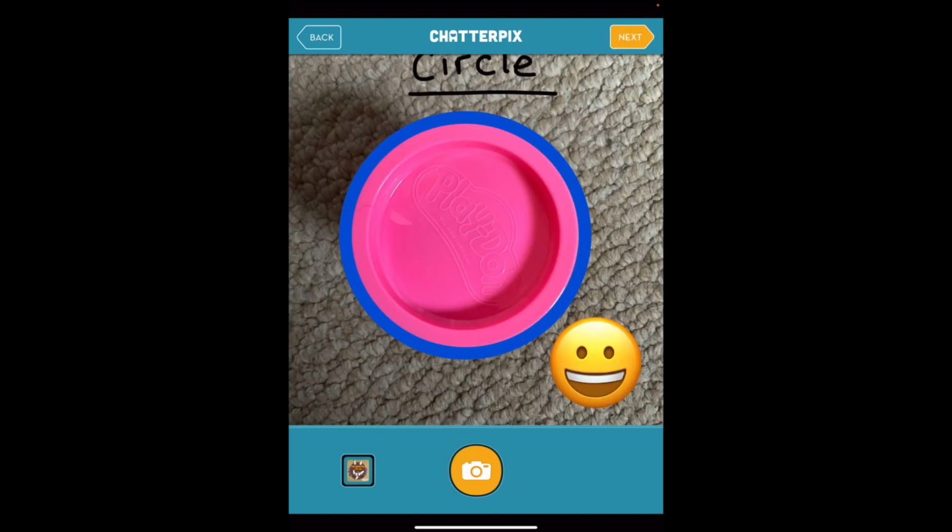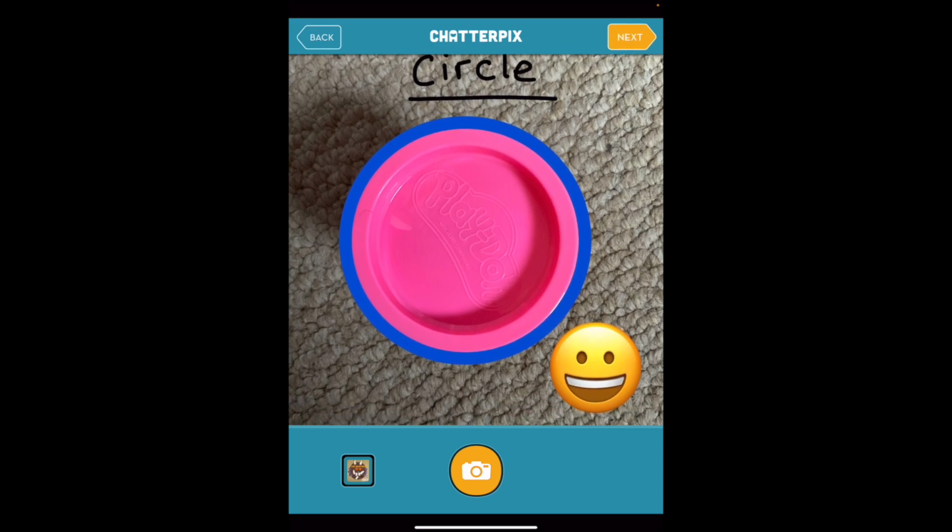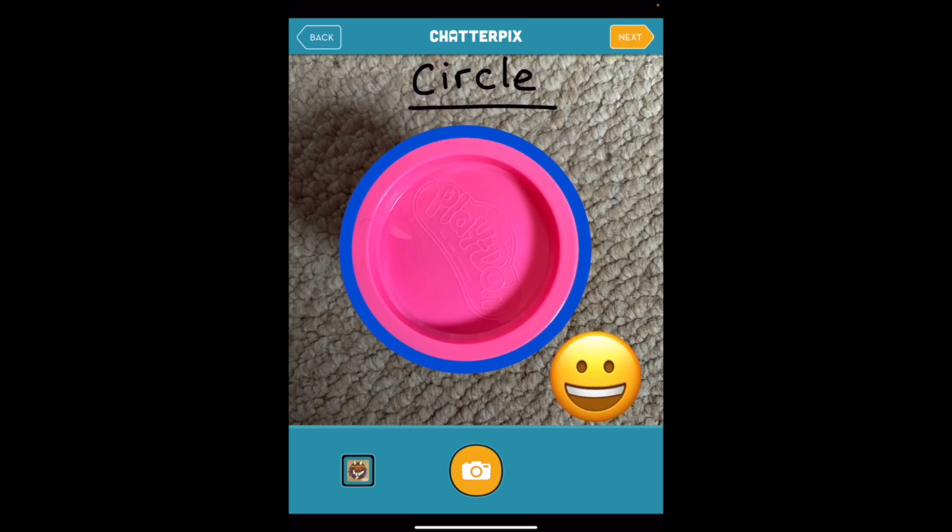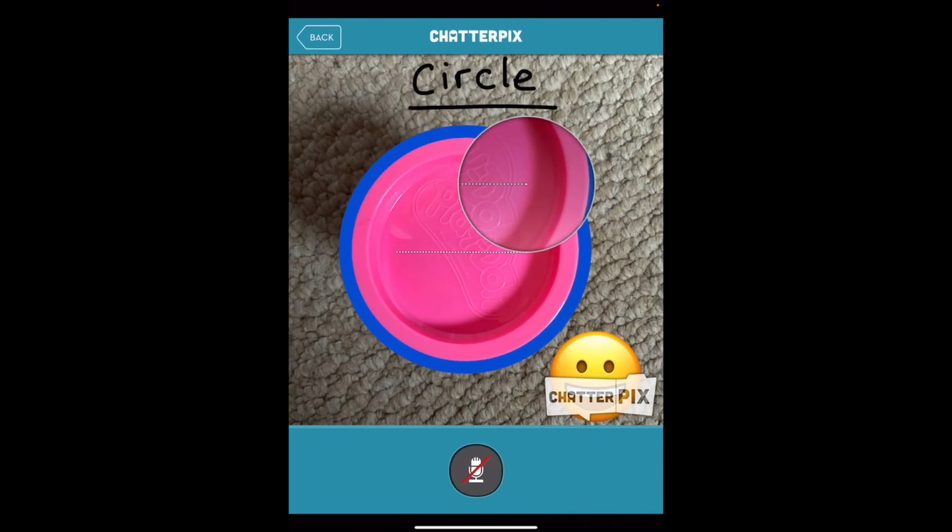I'm going to choose the second photo. I've taken a photo of a Play-Doh tub and I've highlighted that the lid is a circle. When I've put my photo in, I can use my finger to adjust where that picture is sitting. Then I can tap next. Again, I can draw my line anywhere I like.